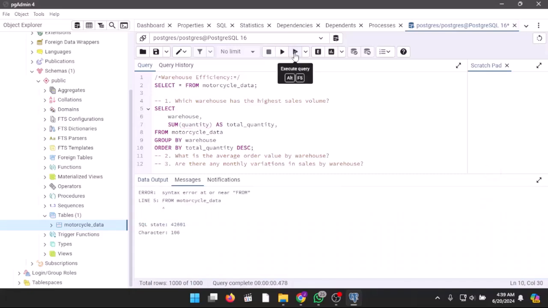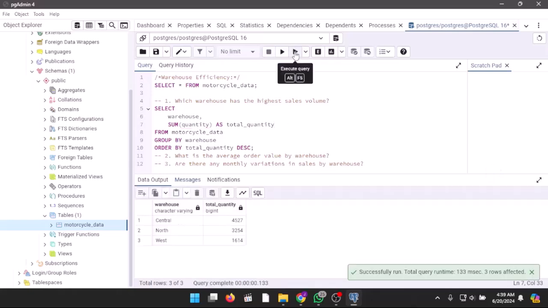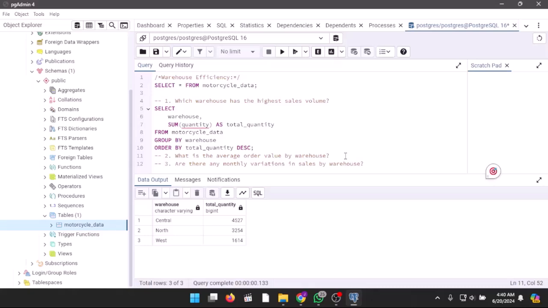Now at this point I had an error, and this was because I shouldn't have brought a comma. So when I corrected that, voila, this was the answer. Now you can see that the central warehouse has a lot of items being sold than all the other warehouses. It's being followed by north, followed by the west. Now we go to the second question.